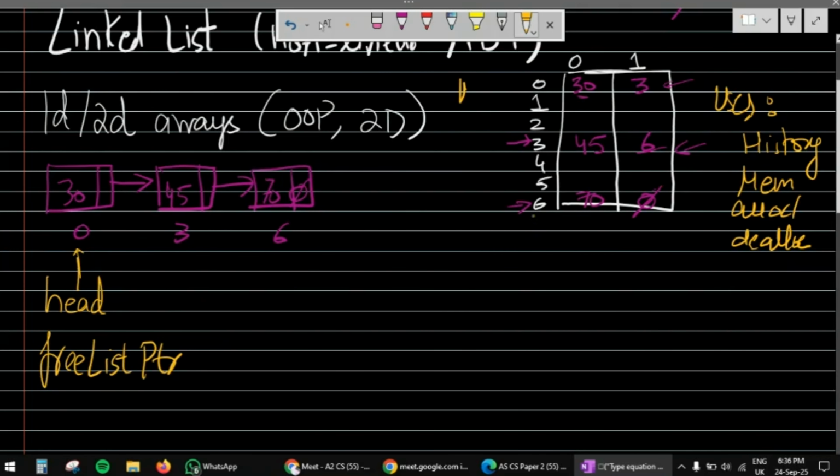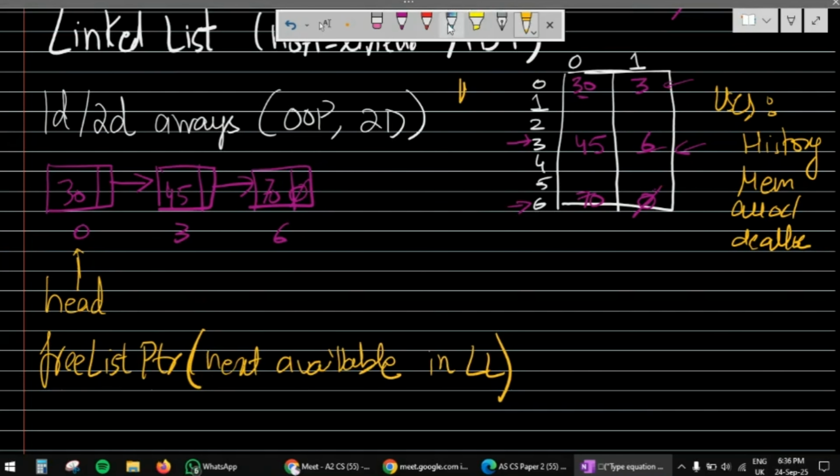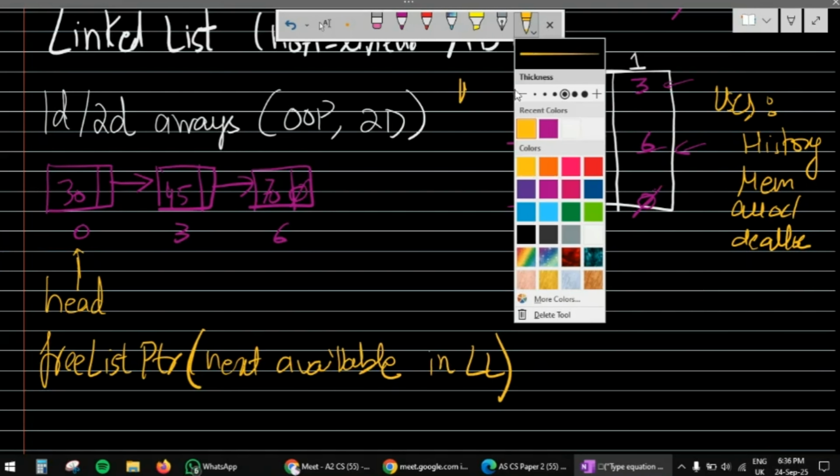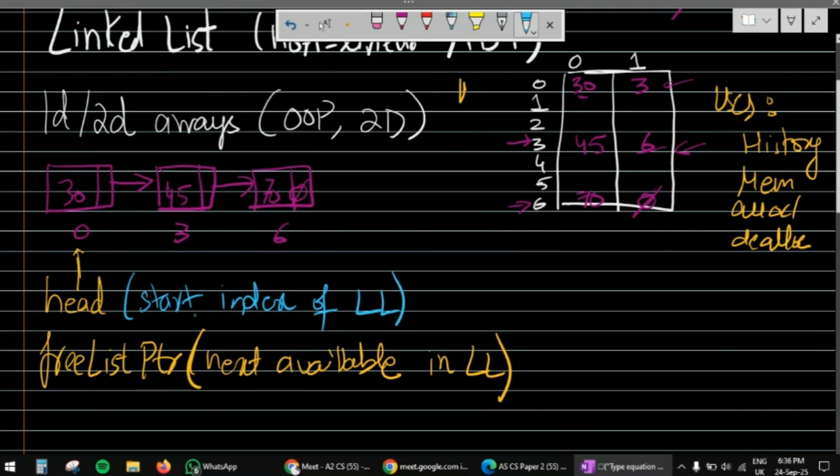So free list pointer क्या करता है? It simply points to the next available index. So this will be pointing to the next available index in the array, which is simply our linked list for now. Okay, so array हमने linked list से ही करनी है. All right. अब next हम इसमें लिखते हैं, and the free list pointer will be pointing to the next available in the linked list.